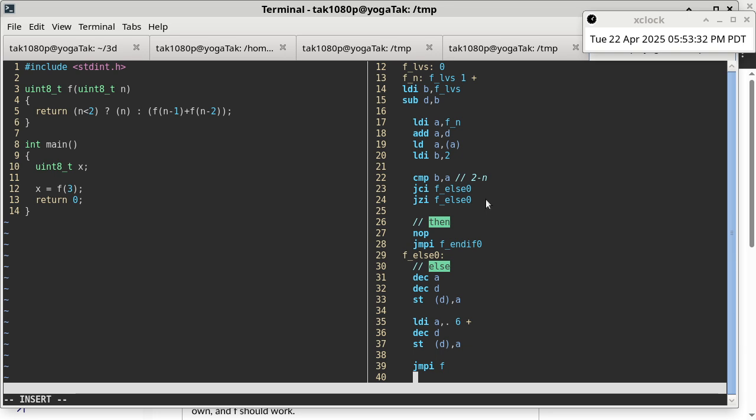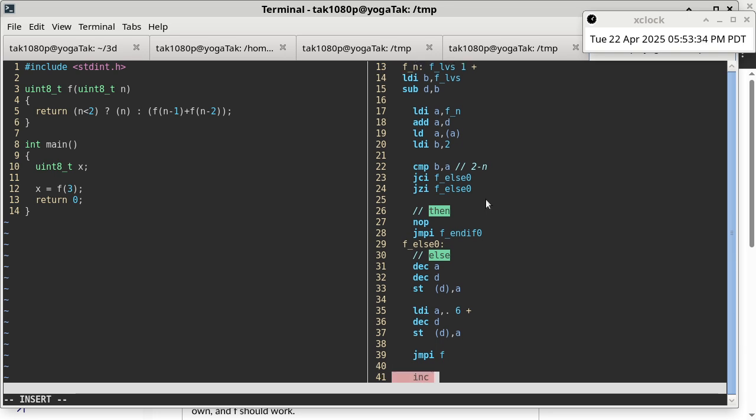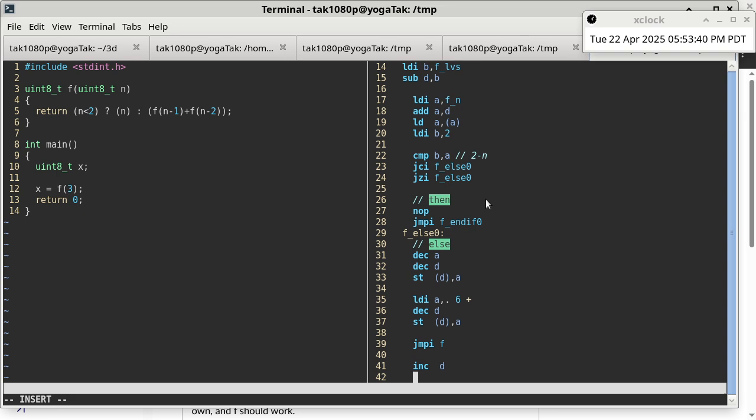When f returns, we will do an increment d in order to deallocate the 1 byte that is used by the argument that is sitting on the stack. So right now on line 42, the return value of f of n minus 1 is now in register A, which is what I need in order to perform the addition. But before I perform the addition, I also have to call f again with n minus 2 as the argument. So that is the problem.